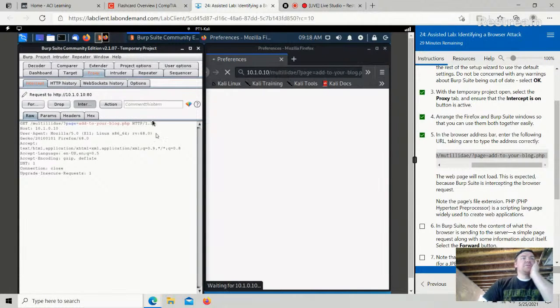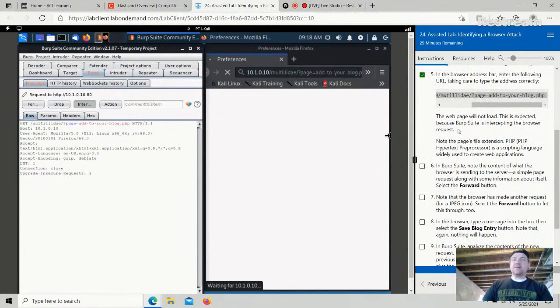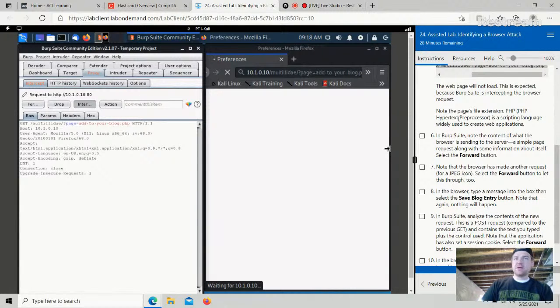So this is what James was showing us with Burp Suite last time. I did this in a video earlier. Web page will not load. This is expected because Burp Suite is intercepting the browser request. Note the page file extension PHP, hypertext preprocessor, is a scripting language widely used to create web applications.